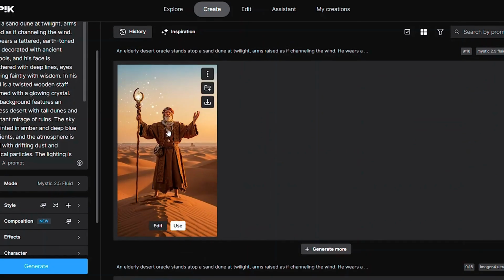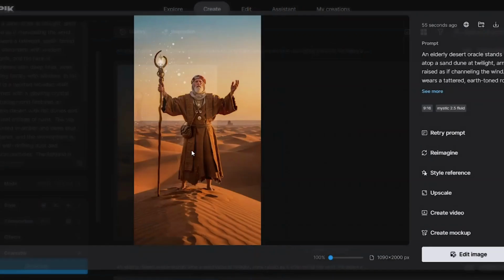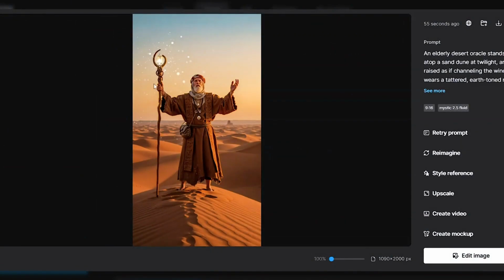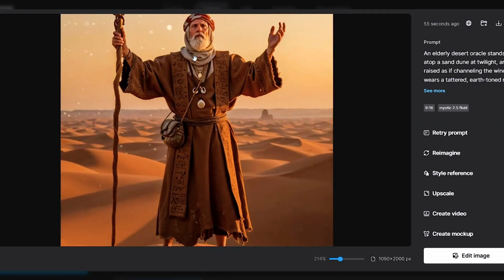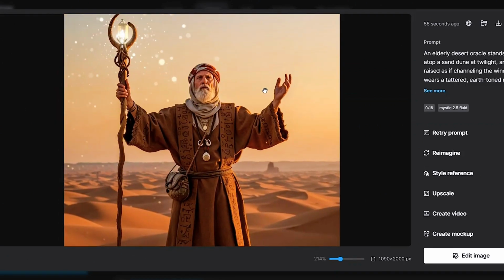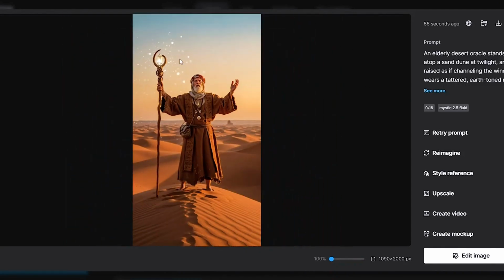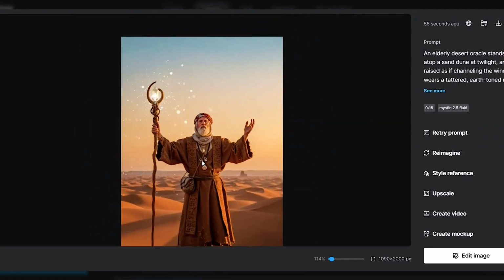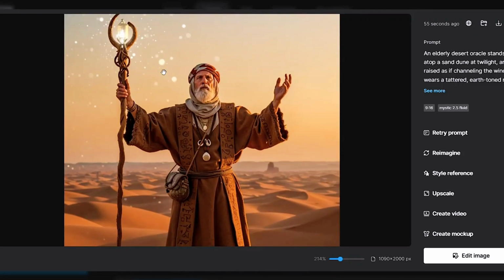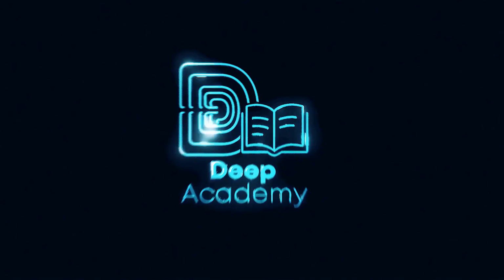And the last model we want to test is FreePic's own Mystic model, which, as you can see, has created a completely realistic image of an old wise man holding a staff with a crystal on top of the staff and some lights surrounding it. He has raised his right hand, and as you can clearly see, his traditional clothing features some intricate and ancient patterns, and the background behind him is a vast and complete desert landscape.